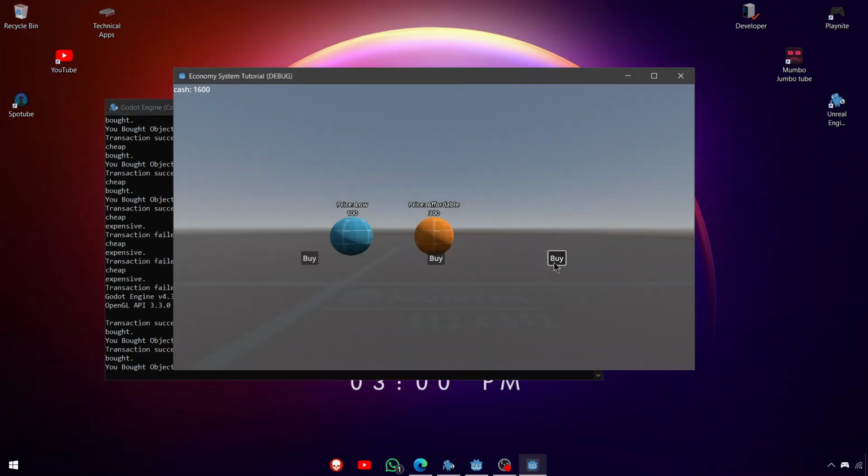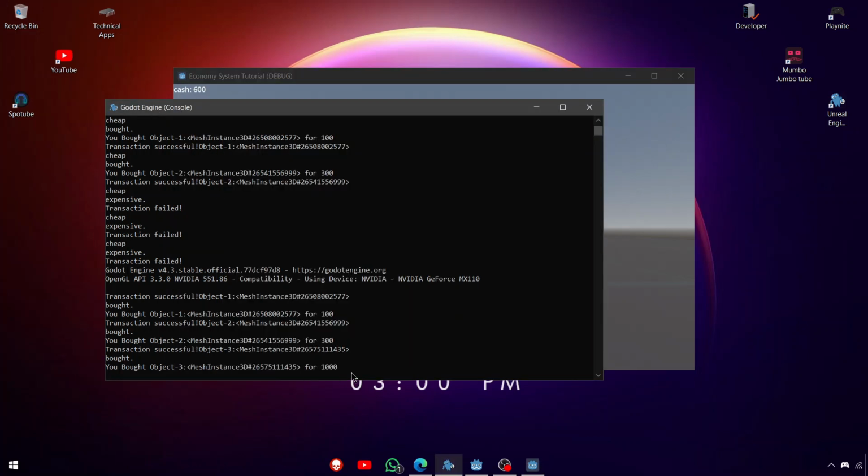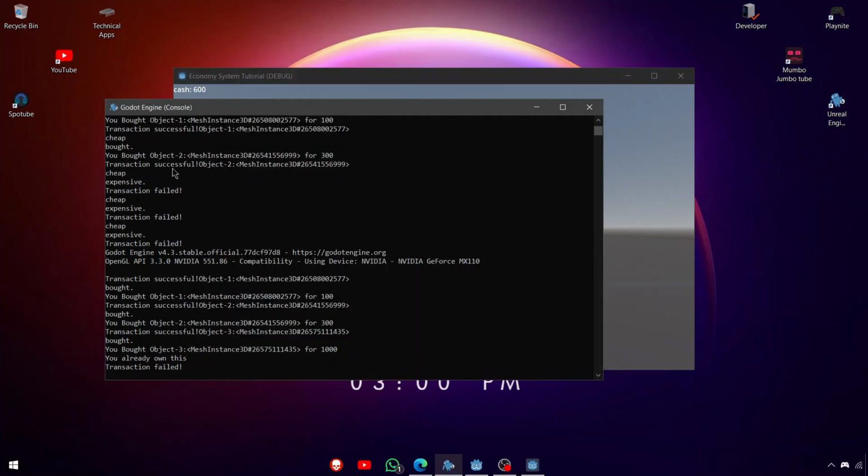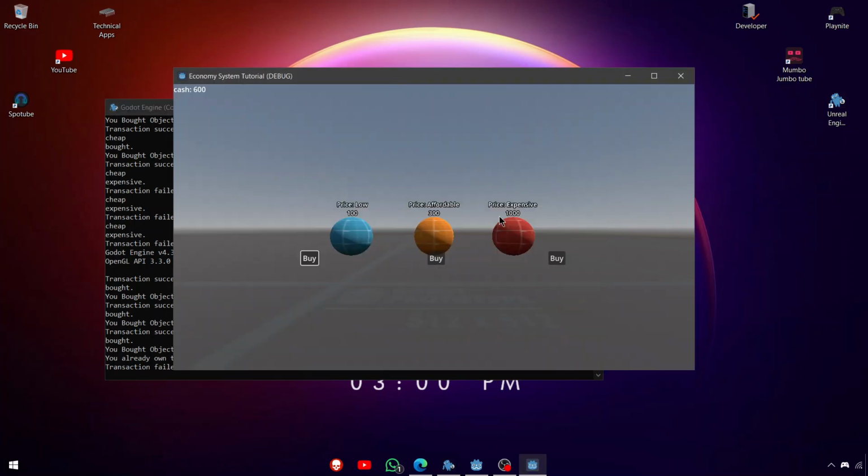You can make it a variable as well for the object itself instead of hard coding it. And as you can see, I bought the most expensive one as well. But if I try to buy the same thing again, it says you already own this, transaction failed. And this way, you can prevent duplication in your game.